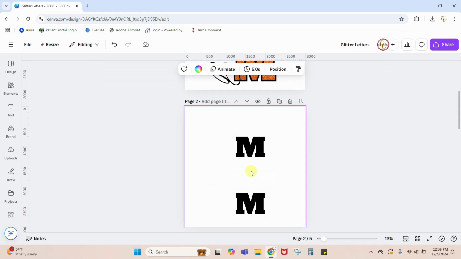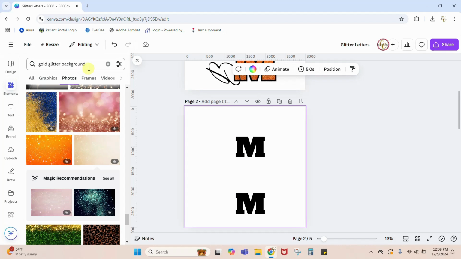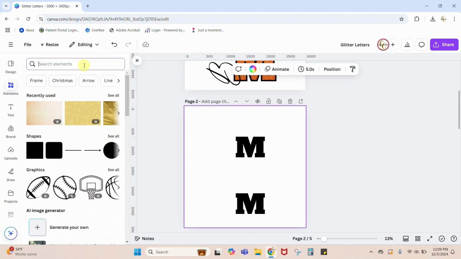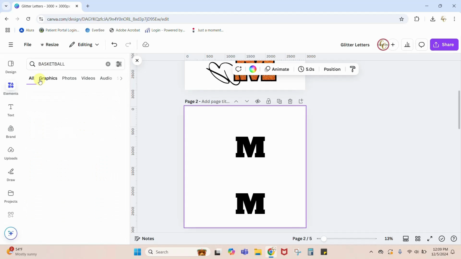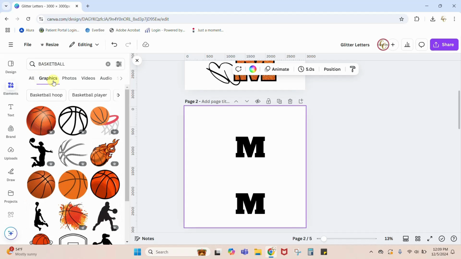Now I need to get this basketball. So I'm going to come to Elements. Not looking for glitter yet. Basketball, graphics. Something that's important when we're going to be filling these with glitter is you just want this outline. It doesn't matter if you're putting in a heart for Valentine's Day, or a Christmas tree for Christmas, it doesn't matter what you're putting in, just get the outline. That's how this is going to work.